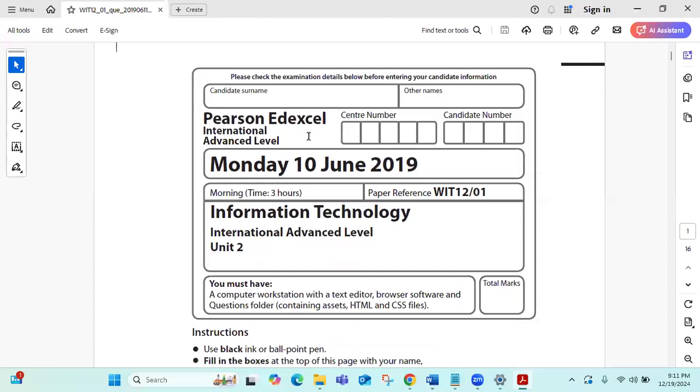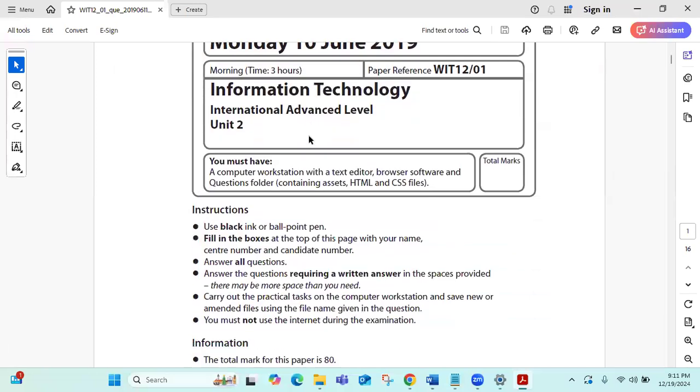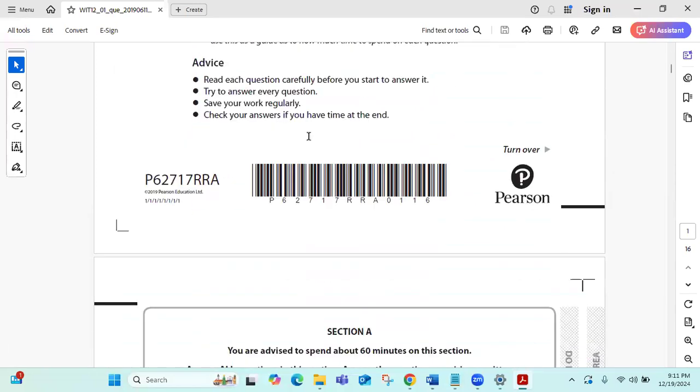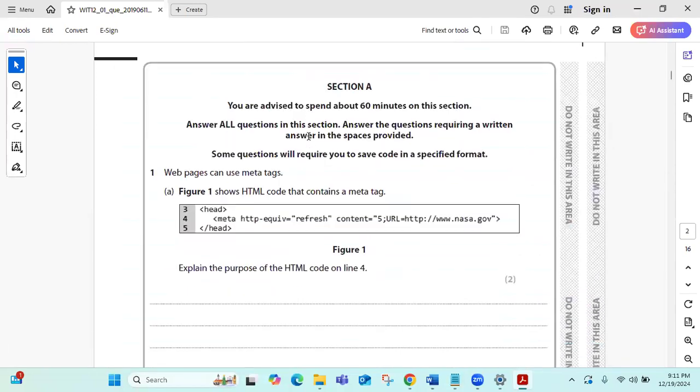Okay, now we will start the June 2019 paper. So now we'll answer this question. Web pages can use meta tags. Figure 1 shows HTML code that contains a meta tag. Explain the purpose of the HTML code in line 4. So what will happen in line 4?